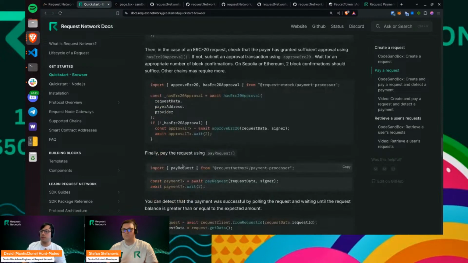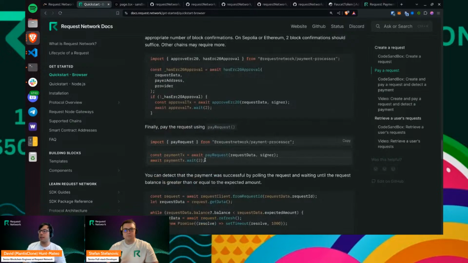So once you have the approval, then finally you can call the pay request function. And this convenience function is going to just take in the request data that you pass it, and it's going to figure out exactly which payment network smart contract actually needs to get called in order to fulfill that request. And so similar to before, you're going to wait for 2 block confirmations before counting that as completed.